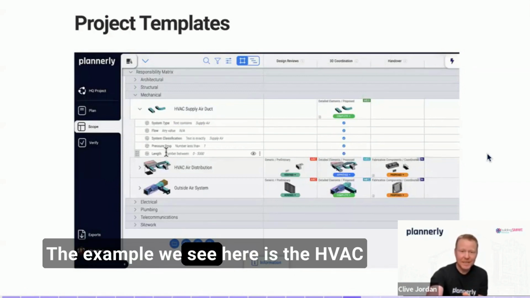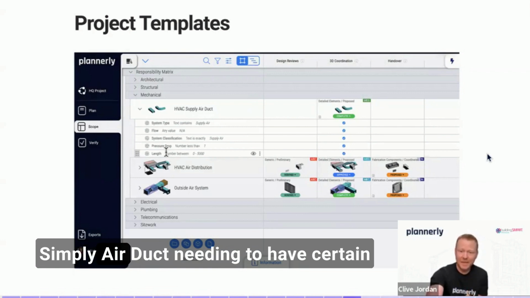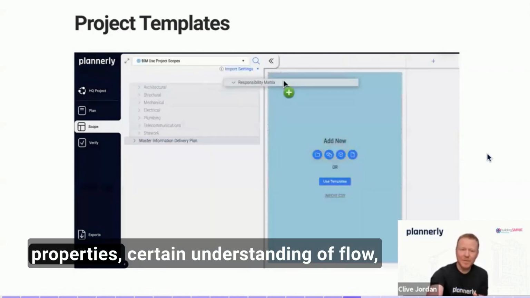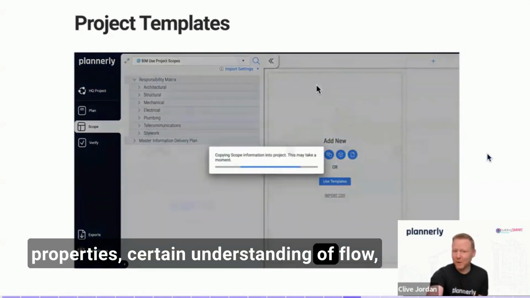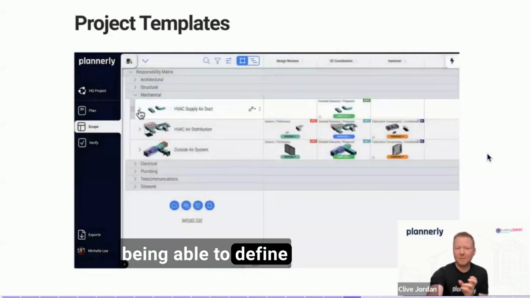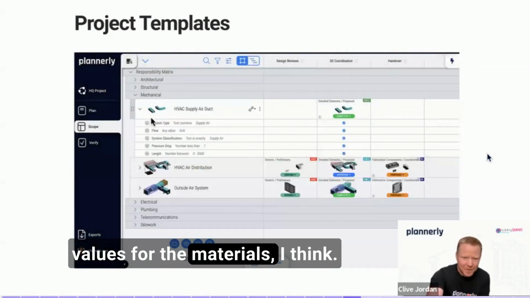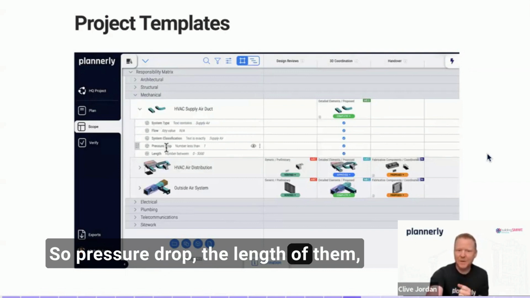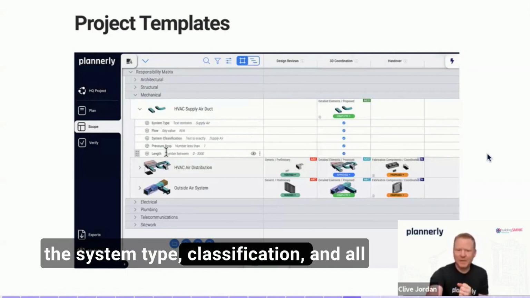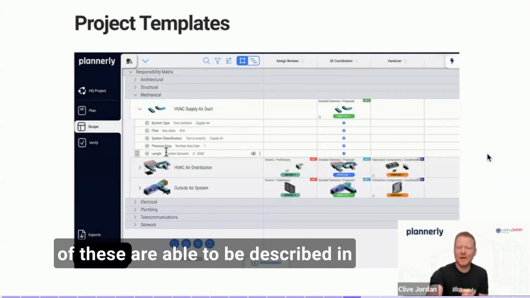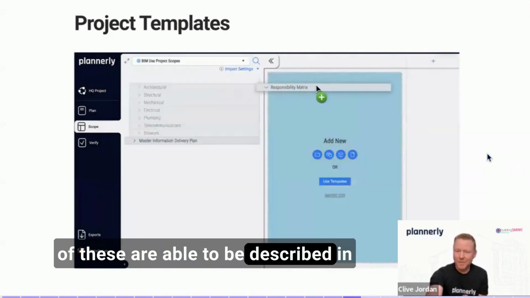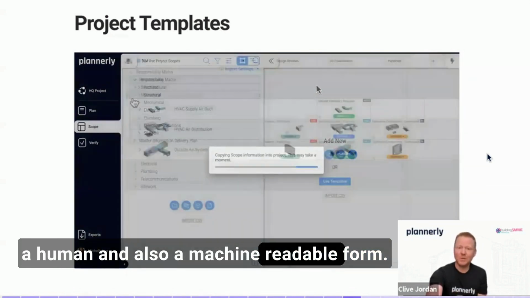The example we see here is the HVAC supply air duct needing to have certain properties, certain understanding of flow, being able to define values for the materials, I think, so pressure drop, the length of them, the system type, classification, and all of these are able to be described in a human and also a machine-readable form.